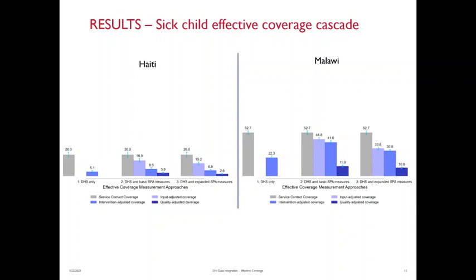I mentioned earlier. Now, in both countries, there is a steep drop-off from intervention-adjusted coverage to quality-adjusted coverage, indicating that the process quality of sick child's care is poor, no matter if it is measured with a basic or an expanded measure. You can more easily see this in Malawi, where the bars are a bit bigger, where the coverage started off higher. And it's more difficult to observe in Haiti, where the cascade starts off so low that the bars are very small over the entire cascade.